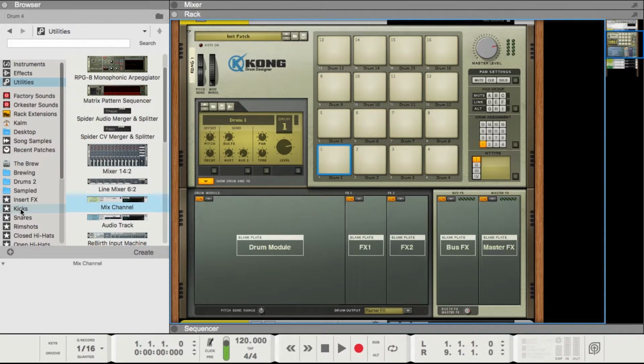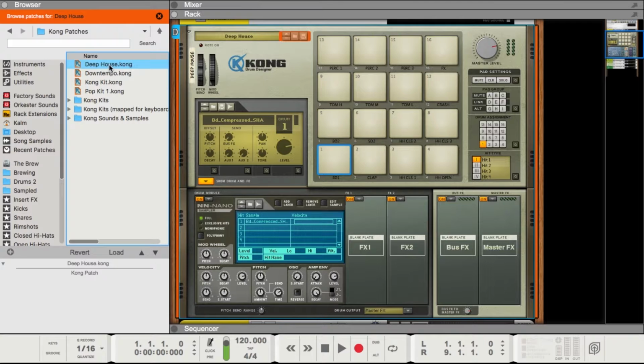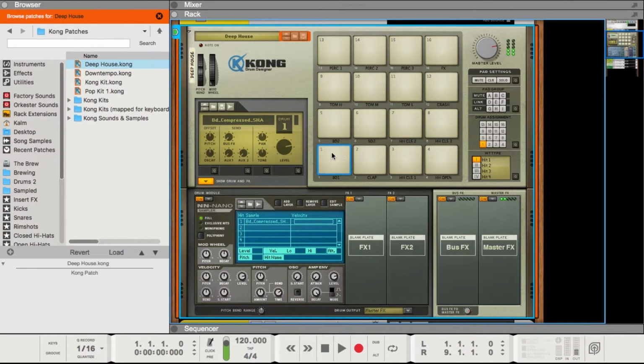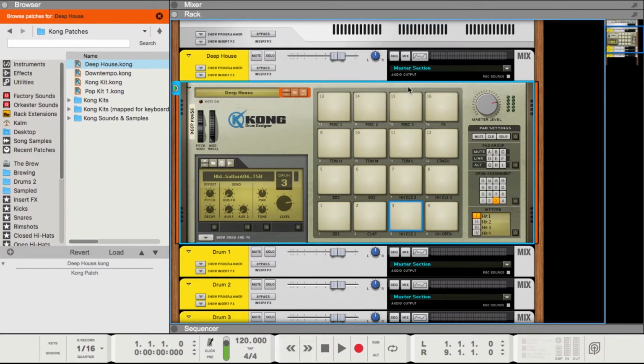Now, to hear a difference, let's go ahead and throw in some samples. Actually, we'll use a Kong patch. Let's say I'm getting into house, so we use the deep house set. Okay. As you see, they're all being routed to the main section.